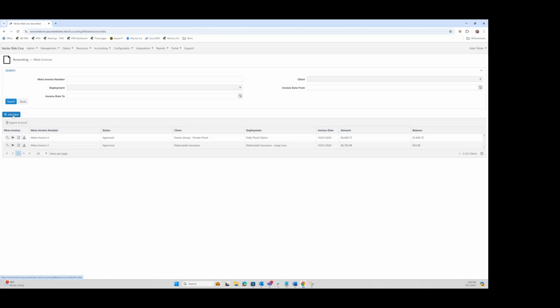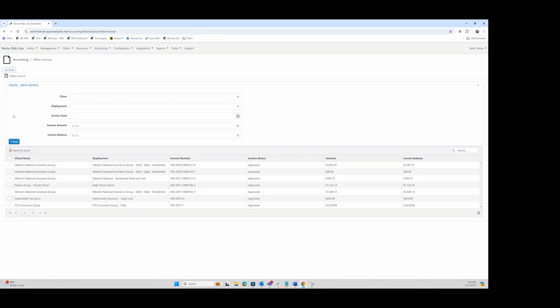And just to show you, if I added another meta invoice, those Nationwide Insurance invoices that I already listed are no longer available because they're already part of a meta invoice. So you can only be part of a single meta invoice. So you can't have an invoice in multiple meta invoices, if that makes sense.